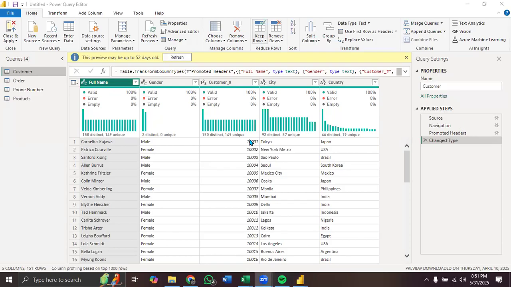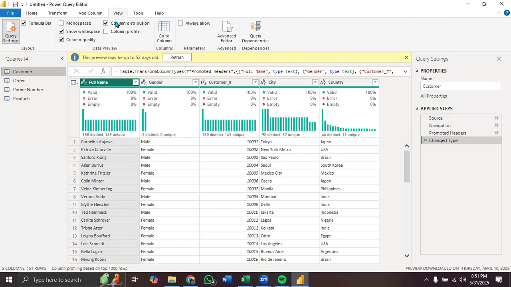So to show this graph that we're seeing right here, it's not actually a graph, but let me just call it that so that we're able to get it. You come here to the view tab. From the view tab, this one is just the column quality and the distribution that it did for us. You're going to check the column distribution, and you're also going to check the column quality. Are you getting it?